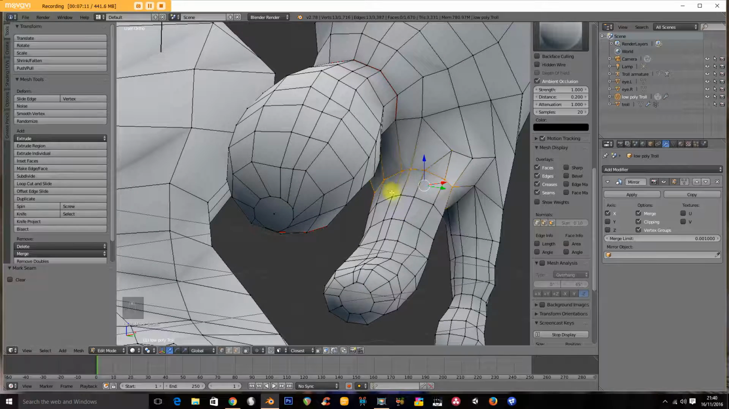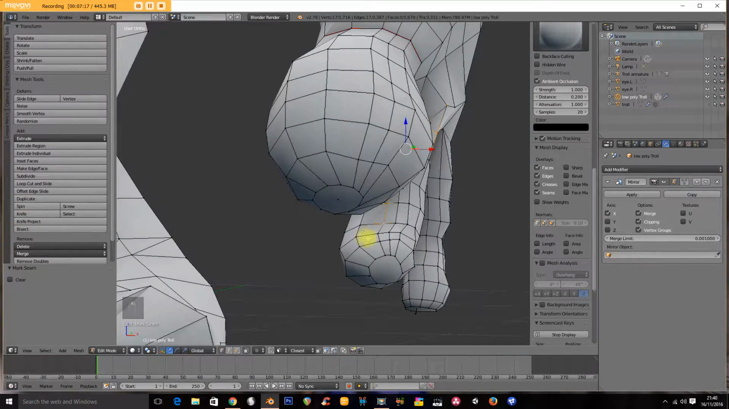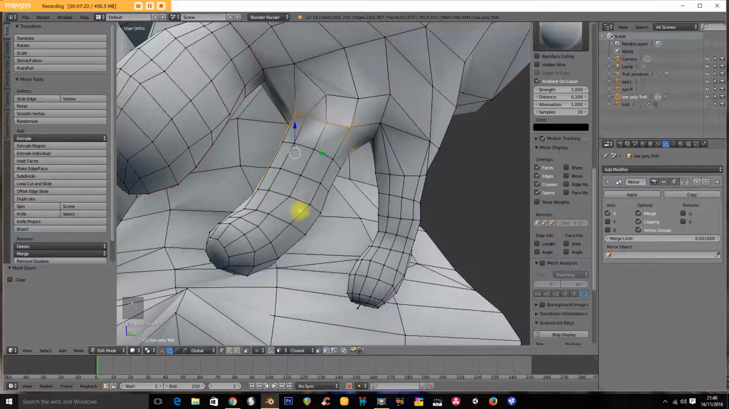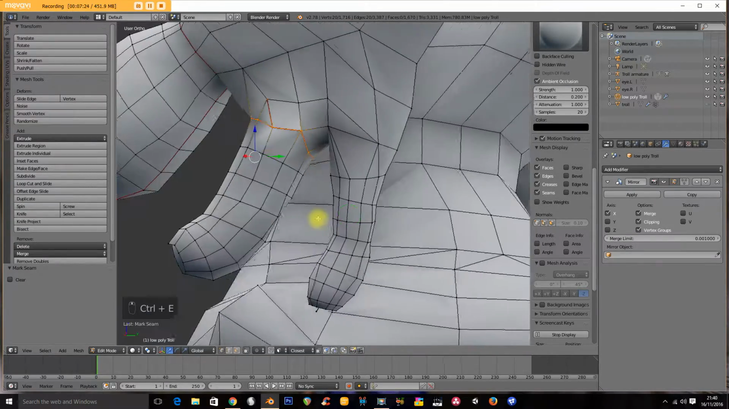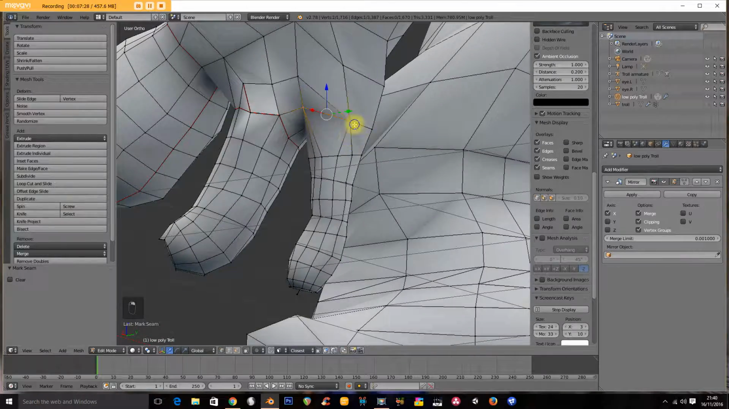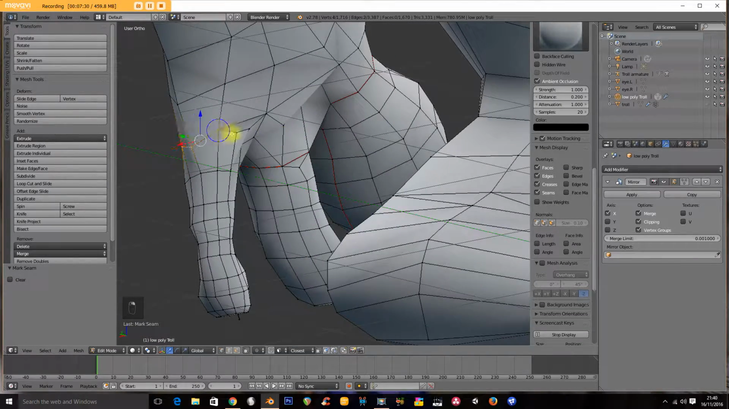And then I'll try it. So again, we're trying to hide the seam, so hence I'm putting the seam on the inside of the finger rather than across the top of it. So Control E, mark seam, and then do the same here.